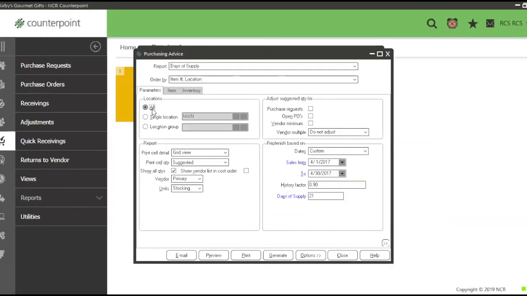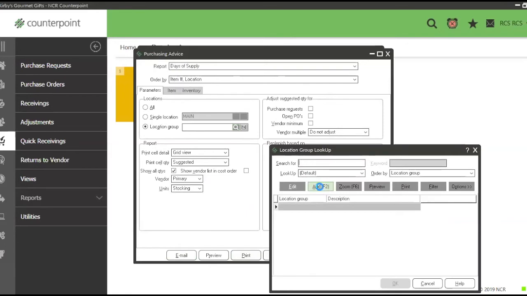When I talk about all locations, it's going to put every location in a single report. And when I hit generate, it's going to create separate purchase requests. A separate purchase request for each location indicates that I'm going to be receiving that product directly at my remote location. When I use a location group, I'm not sure I have one built, but let me build one.